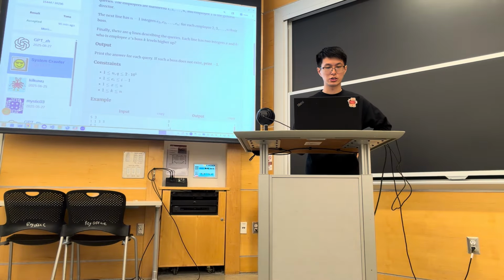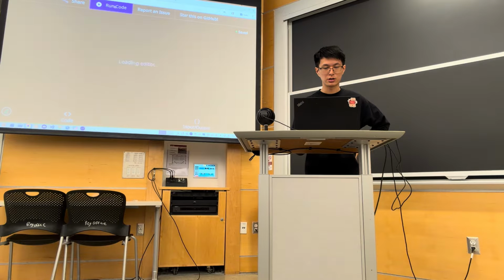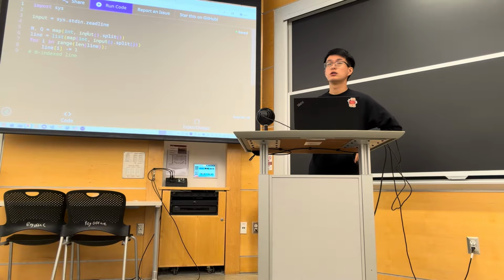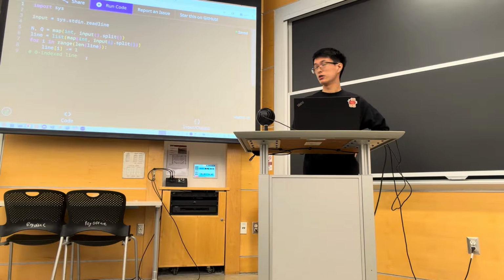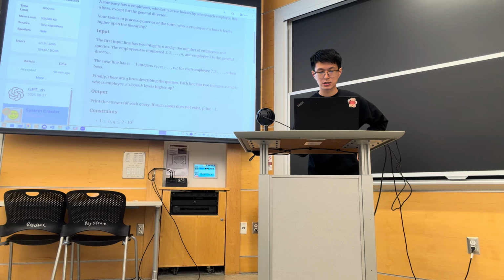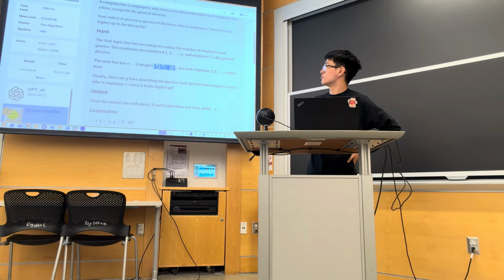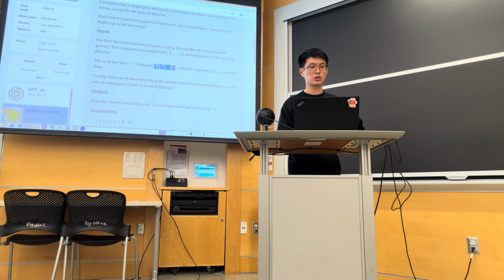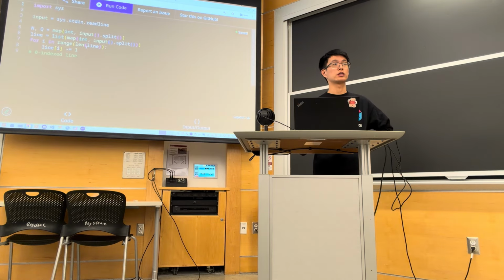So how we can do this in Python is, I've created some sample code to load in our data. What we're given is the bosses for each employee. So for employees 2 through n, we're given what their boss is. So this basically gets the bosses for employees 2 through n.